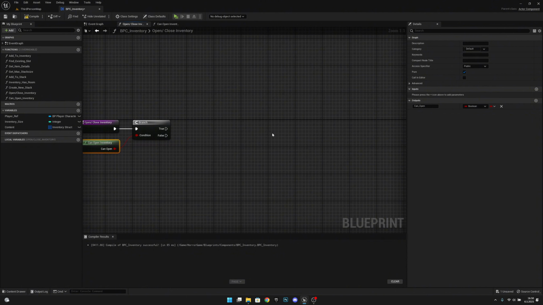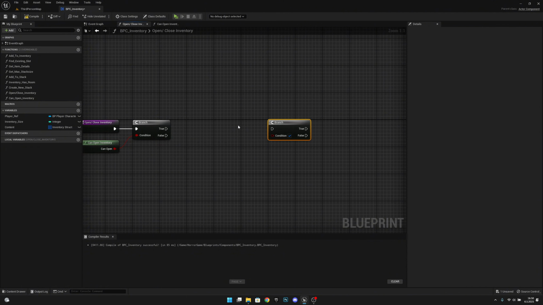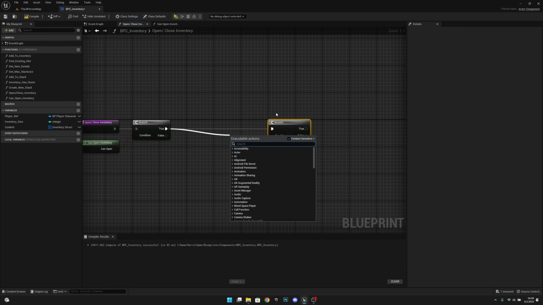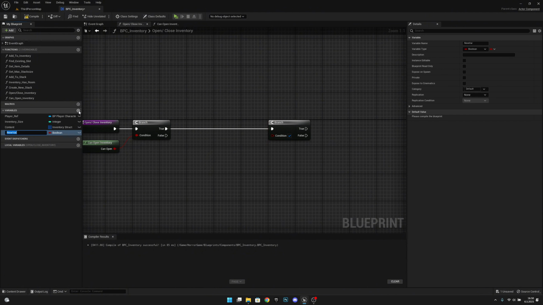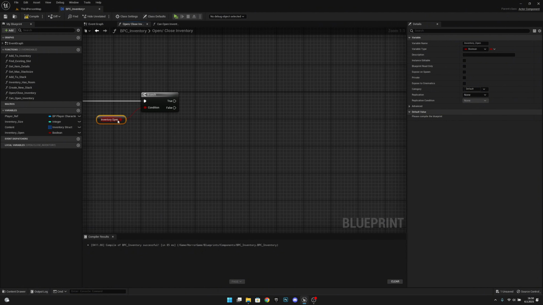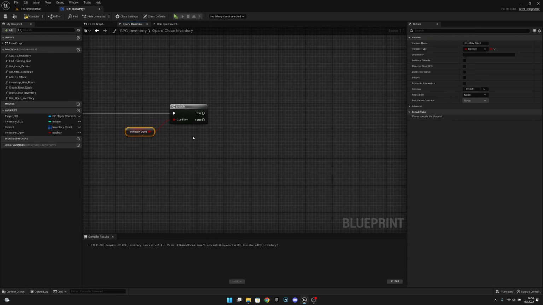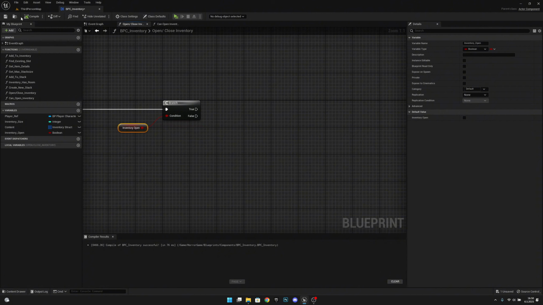Now we want to add another branch here. Let's leave some little space and connect to here from the true. If we can open inventory, we want to continue to the next branch, which will be, let's create a variable. And this variable will be called inventory open. Okay, and let's get it here and connect here. So now we're checking if our inventory is already open. And yeah, let's compile, let's save.